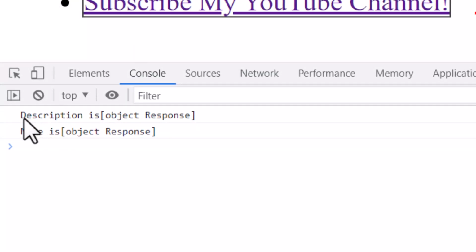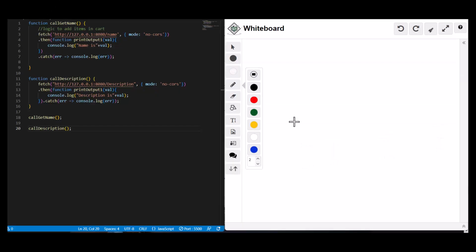You see, that is the exact opposite of what we thought, right? First of all, the response from the description method is being printed, right? And then the name method. Why is it so? This is exactly because of the async behavior of JavaScript. Now just the last part, to explain why JavaScript behaved that way, right?